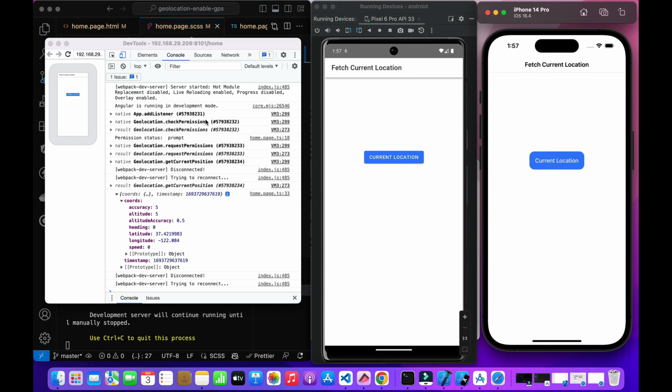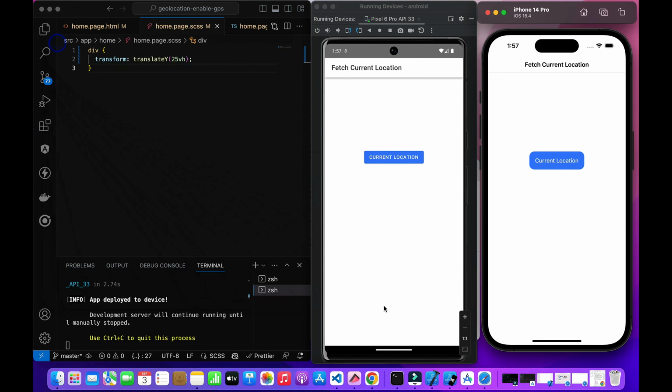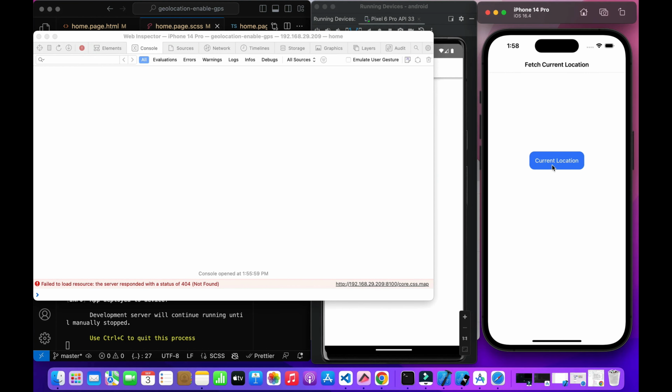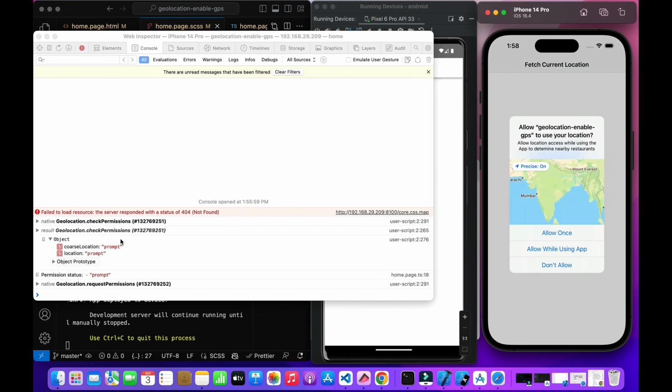Now, if I check for the iOS one, let's check it out. What do we get there? So I'll just check for this particular one now. If I hit this, you will see that we are able to prompt the location: Allow While Using, Allow Once.